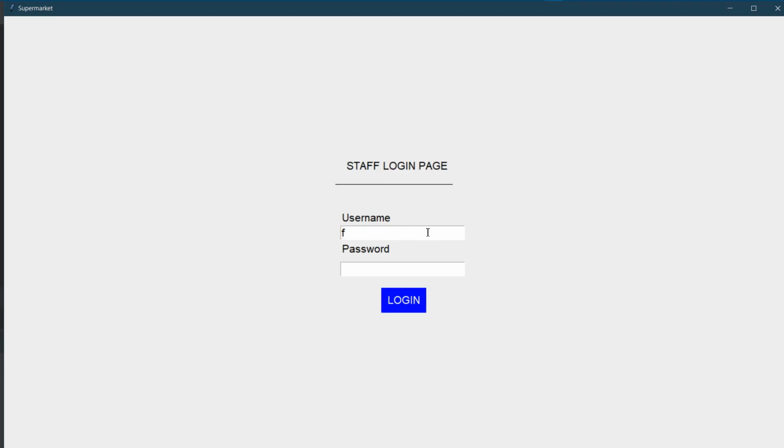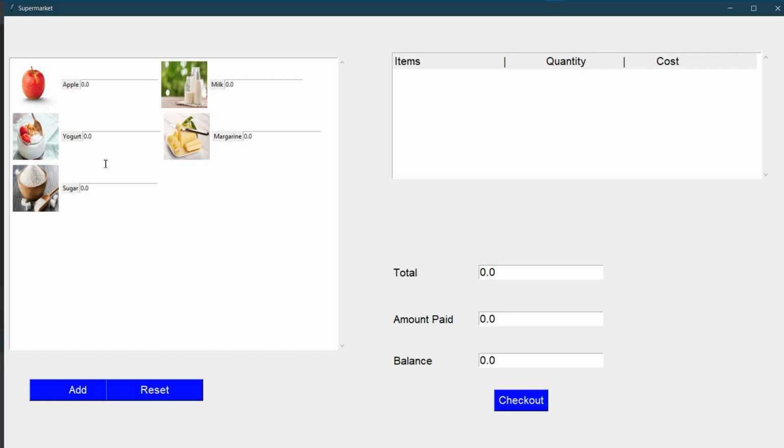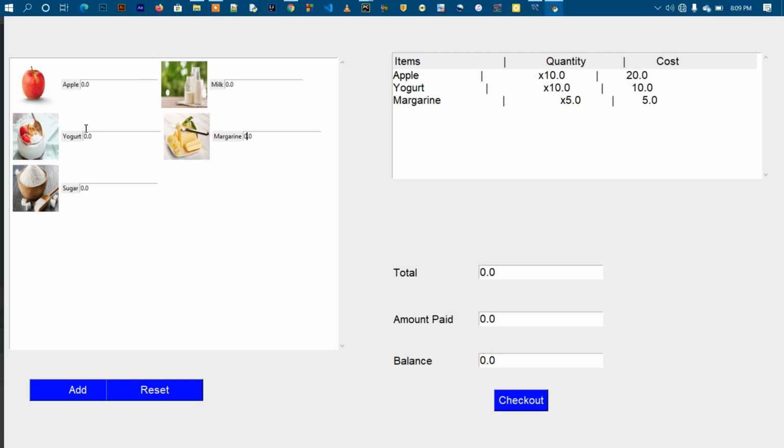So go to staff and I'll say this. Okay, now login. So first what I'll do here is 10 here, and I'll do a 5 here. So when I click add, you can see everything is set to 0. So that's the default. Let's try and set 10 here to see if it will add the previous. You can see it didn't add the previous, so it's working very perfectly now.